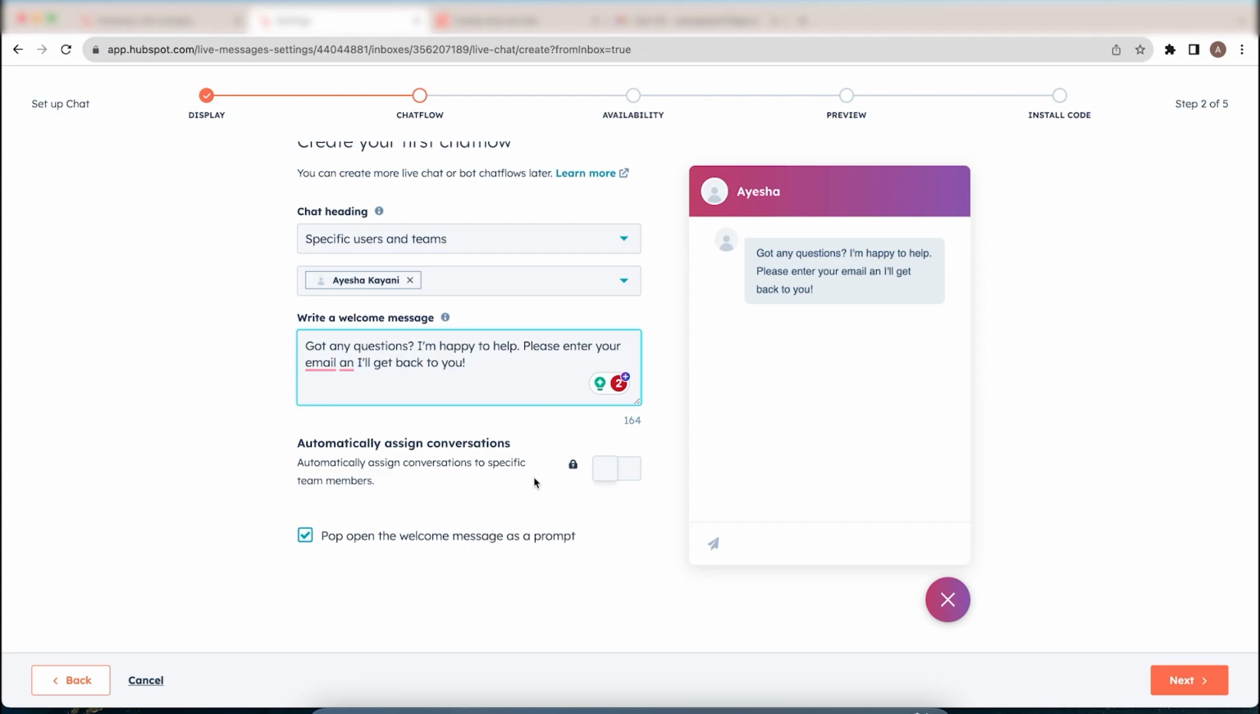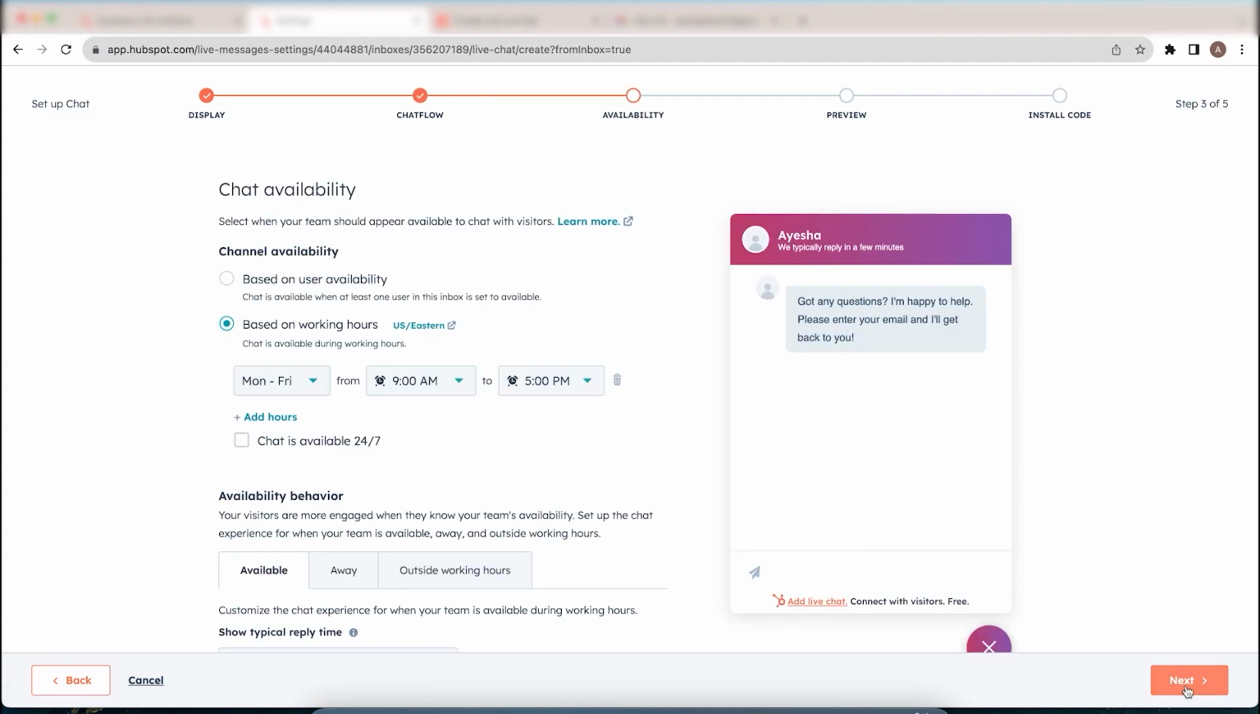To automatically assign conversations to your team members, that is not possible within the current package. So we will skip that option. Okay, so we've written a welcome message, and we will hit next.